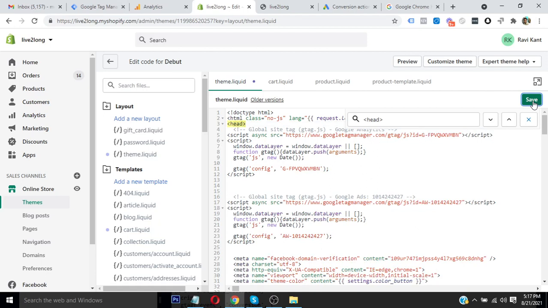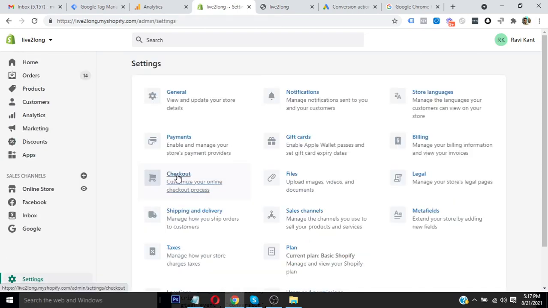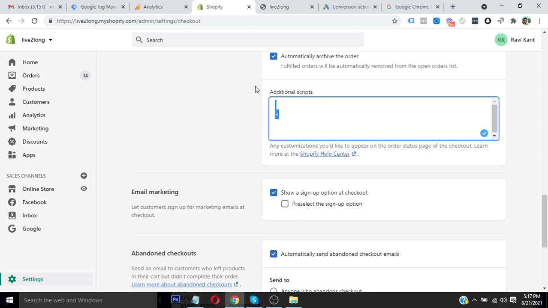And once we have added this here, we need to go back to our left panel, and from the bottom left we need to click the Settings option. From the Settings option, we have to select the Checkout option, and now we need to place the same piece of code in our Additional Scripts also. So we will paste it here and save this.